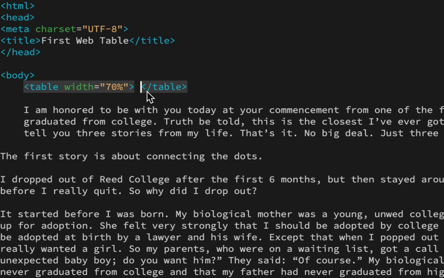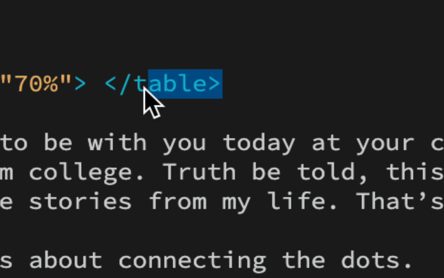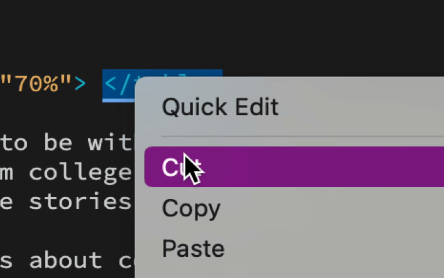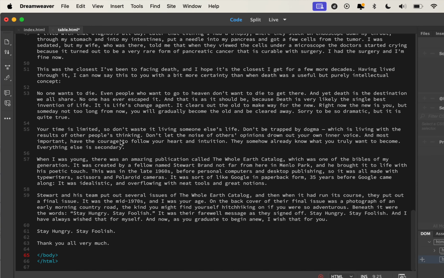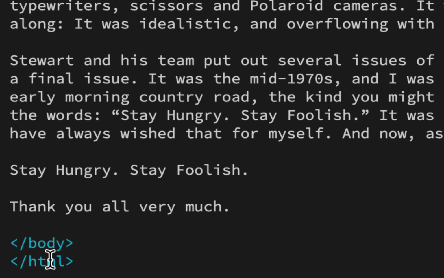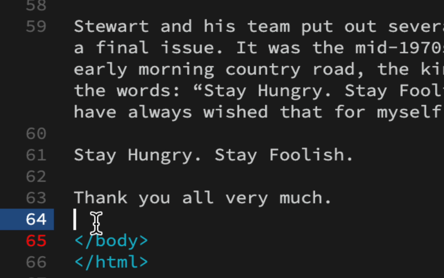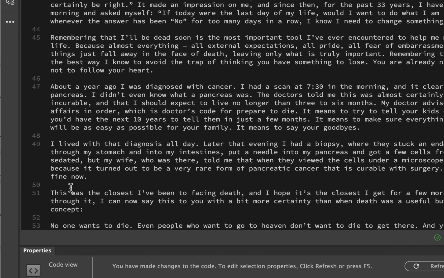Okay. All right. So now what I'm going to ask you to do is highlight this whole thing, the end tag, highlight it, and you're going to cut it. Right-click, cut, right there. And then you're going to go to the end, right here, at the very end of everything here, and right above the end body tag, you're going to paste. That's where the table ends. Or you can just erase it and type it, whichever one's easiest for you.